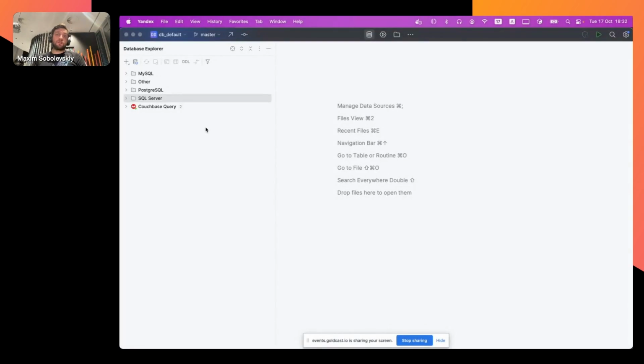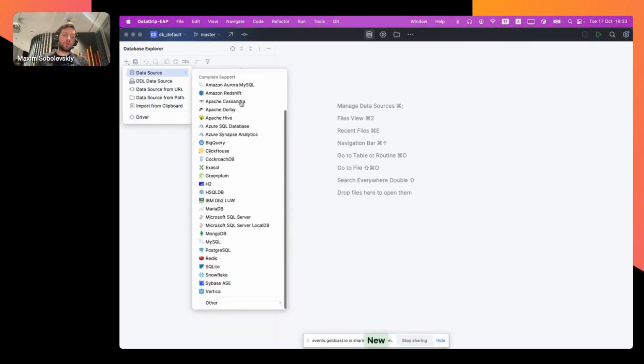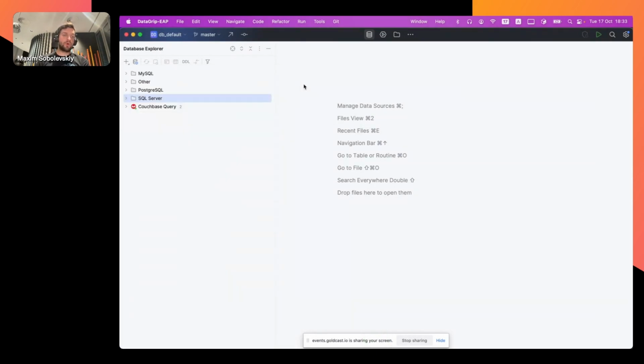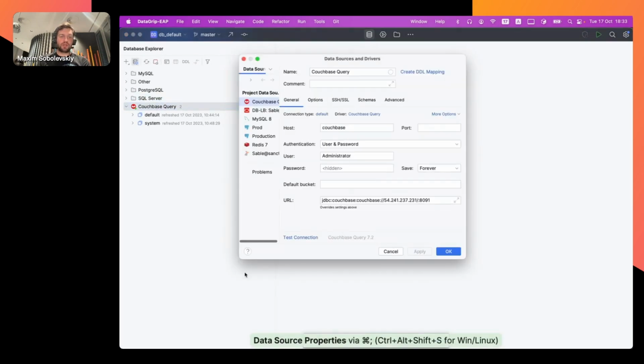Let me share my screen. And this is DataGrip, but actually this Database Explorer is the tool window which we have in all our IDEs. So it doesn't matter which IDE you use, everything will be just the same. In that Database Explorer tool window, there's the ability to connect to lots of data sources. We support nearly everything you know about, and Couchbase is one of them. So here I have my Couchbase query data sources. Let's take a look at the connection window.